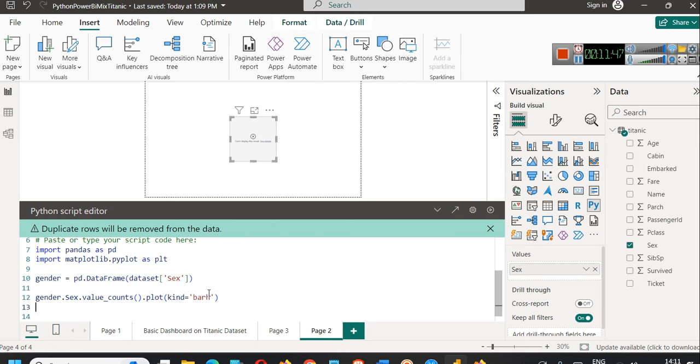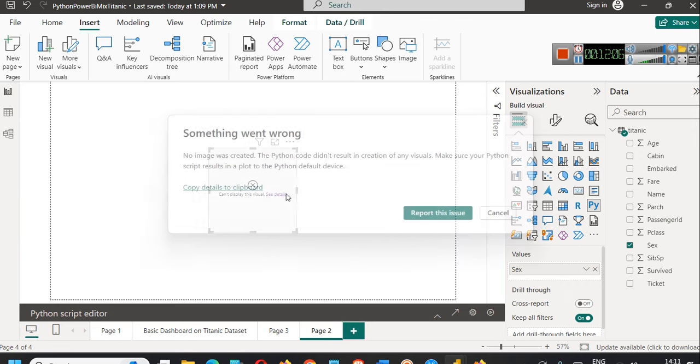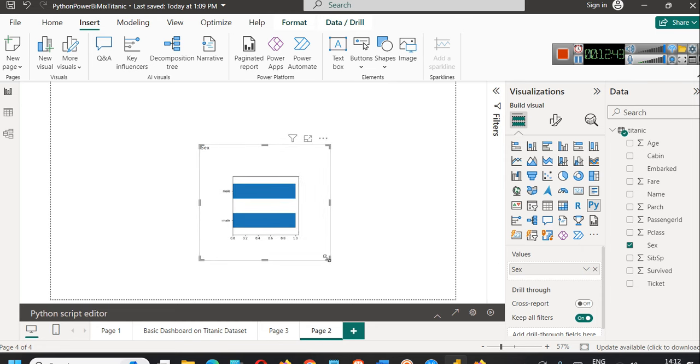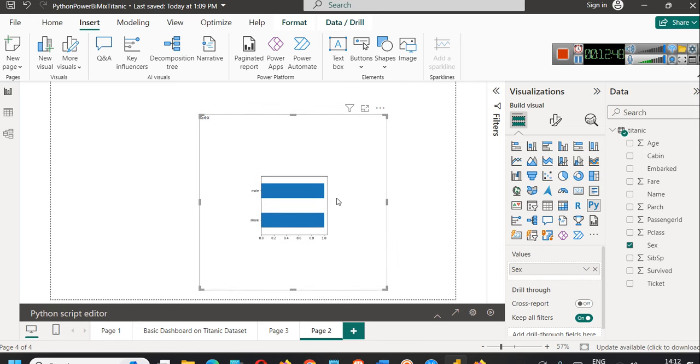If you are using something like Jupyter Notebook, or you are using Google Colab, and you write this much code, it will give you some data. But when we run the code here, you will see it cannot display the visual. When you see the detail, you are seeing no image was created. The Python code didn't result in creation of any visual. So we just have to use a simple trick called plt.show. This plt.show is used to show the plot, right? When you write this, and then run the code with this icon over here, you will see the graph. You can see we have a horizontal bar where we have male and female written here and their values.